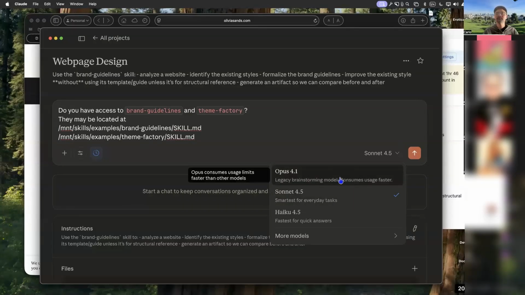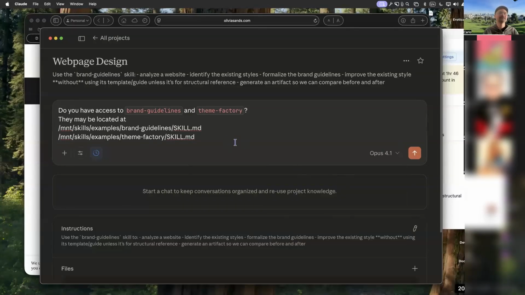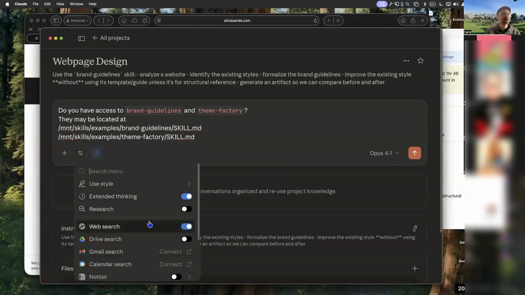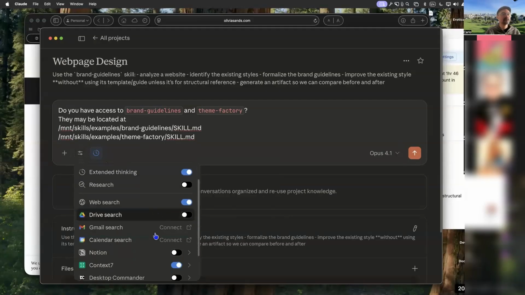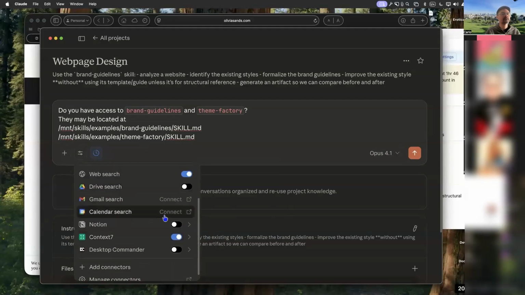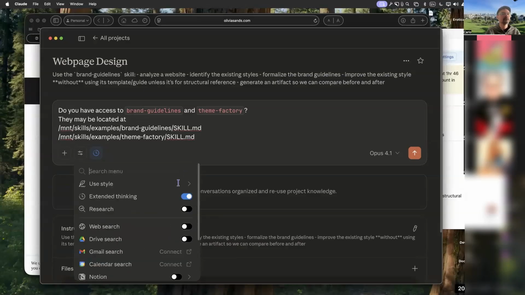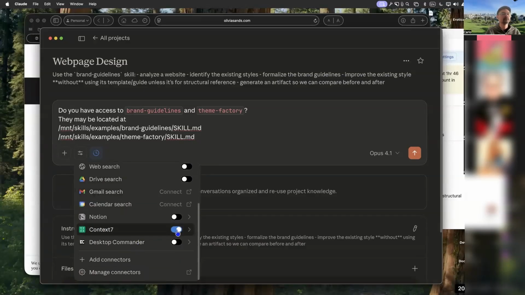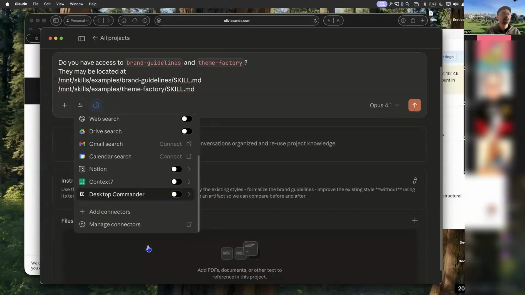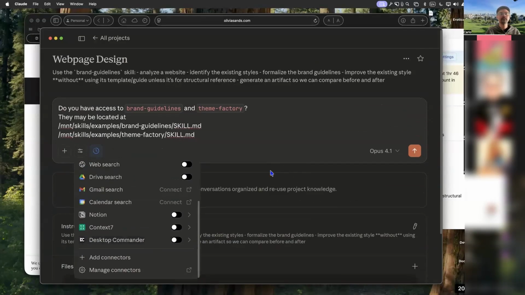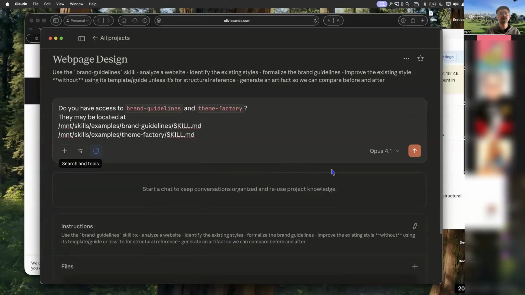Put it on Opus 4.1. I just don't feel like experimenting with a lesser model right now. And let me just make sure I've got extended thinking on. Don't need web search right now. Don't need contexts. Okay. Those are just other little plugins I have.